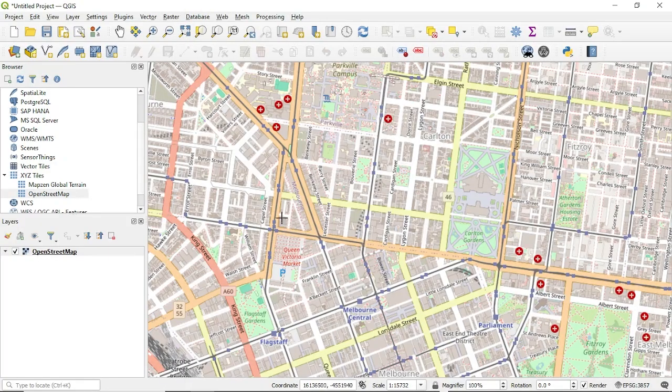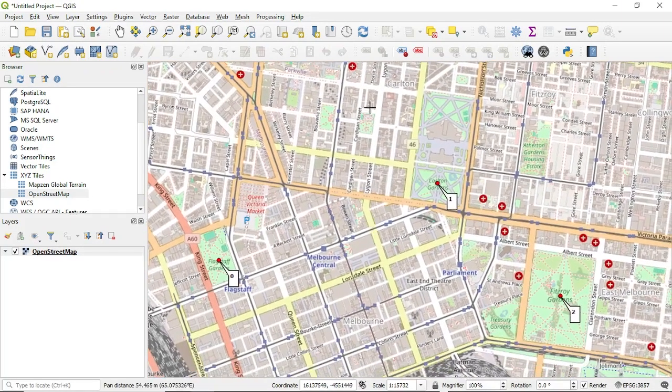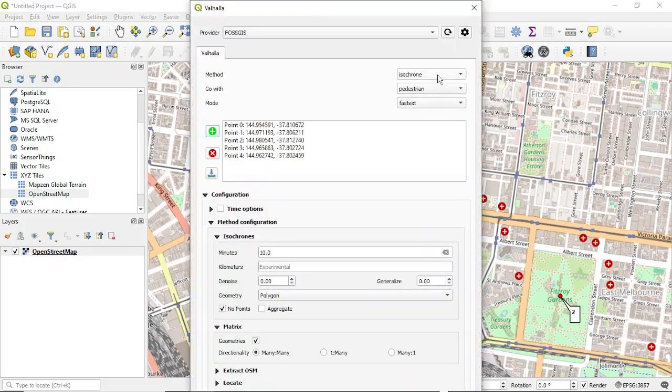If we then go to the Valhalla icon there, we can add in different points, so we'll just pick a few different ones. So we'll do Flagstaff Gardens, Carlton Gardens, we can do the Fitzroy Gardens as well, and maybe just one more. We'll just pick here next to Cardigan Street and here as well, why not?